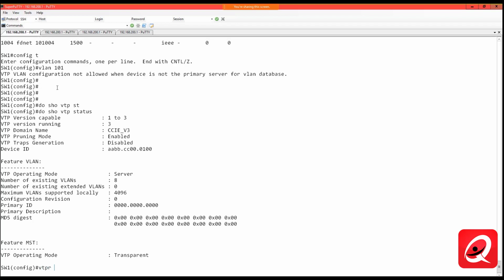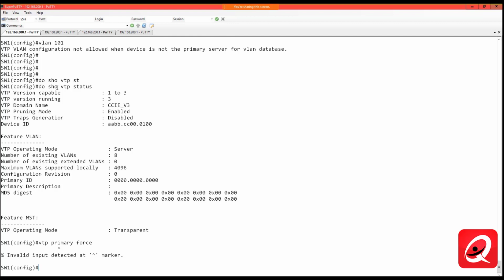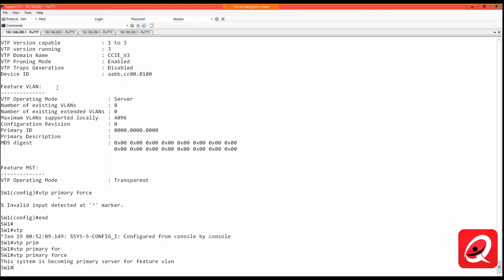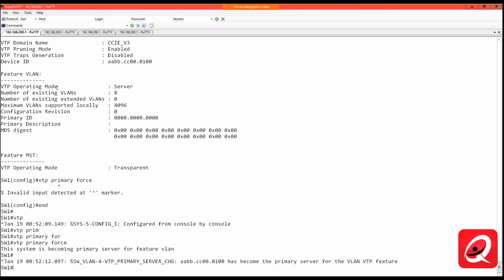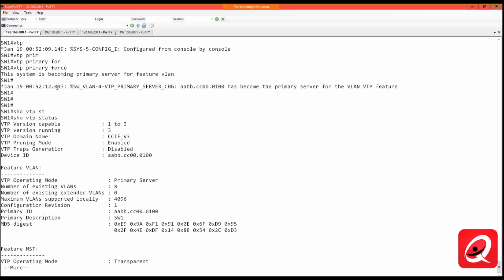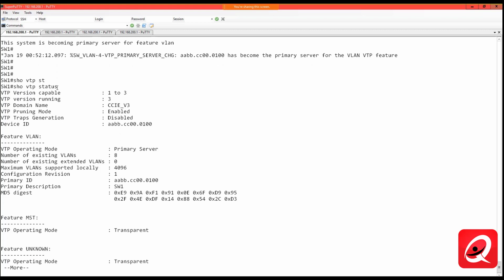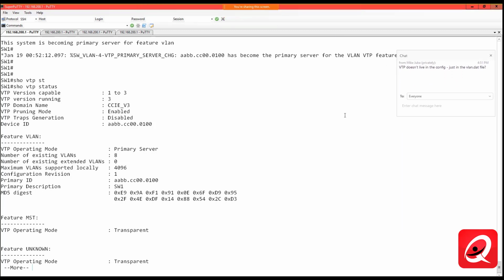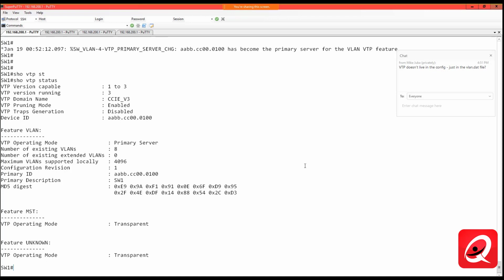Try this again. Maybe because I removed the password, it lost its primary status. Oops. Yeah, now it's a primary server again. Mike sent a message. Let me see what Mike said here. VTP doesn't live in the config, just in VLAN.dat. It depends on what mode you're operating in.